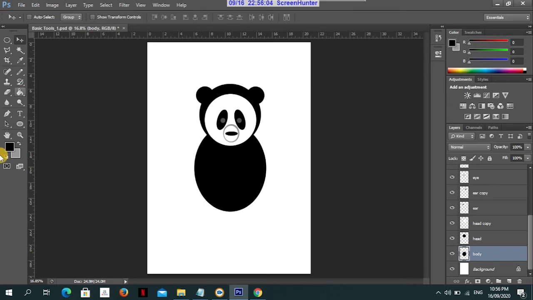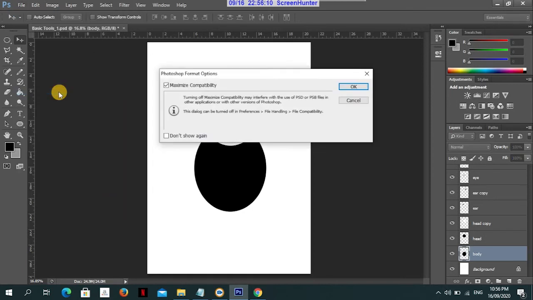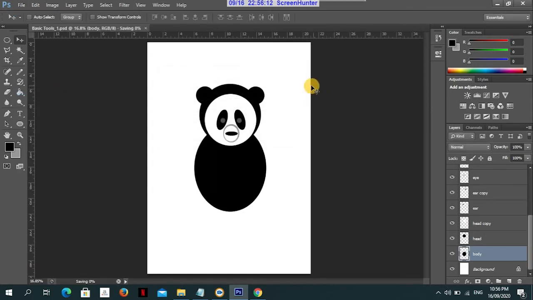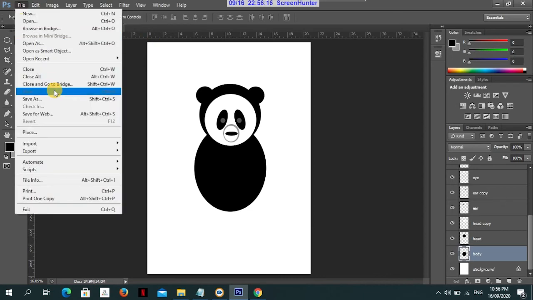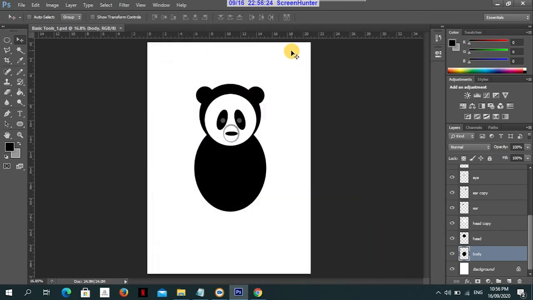There you go. So before anything else, save your file. Just click OK. The file must be saved in Photoshop: File, Save As, in Photoshop PSD. Then I need to create the hands here, or the arm.